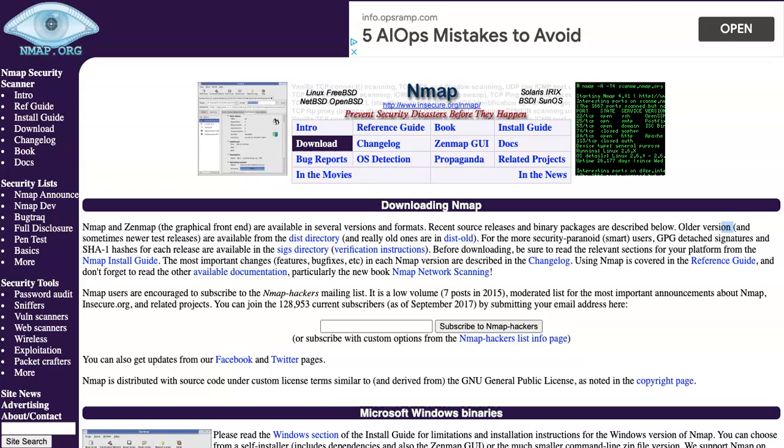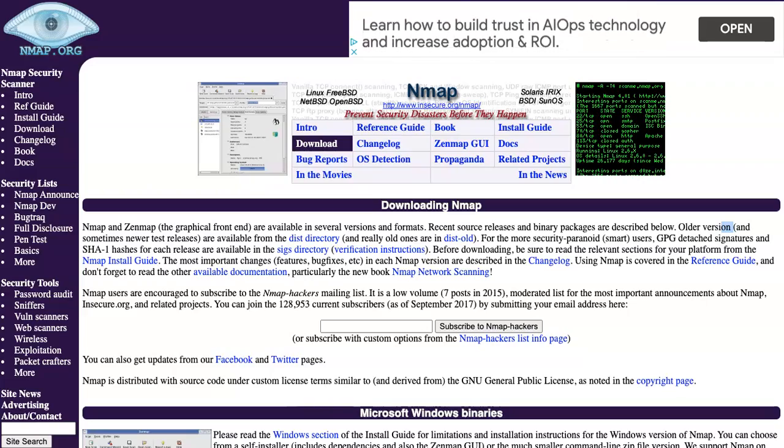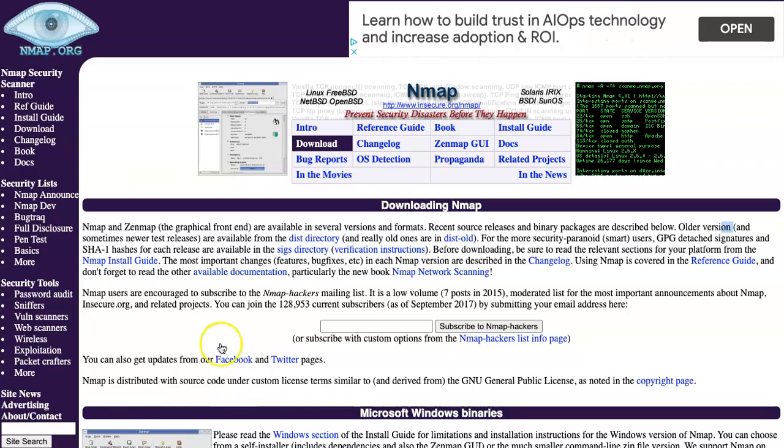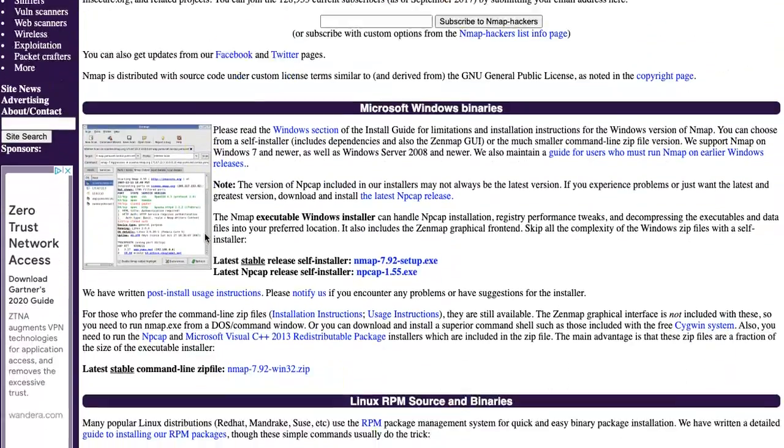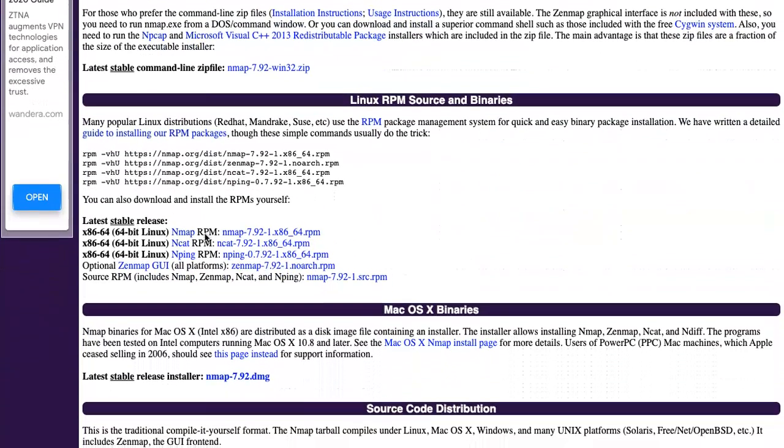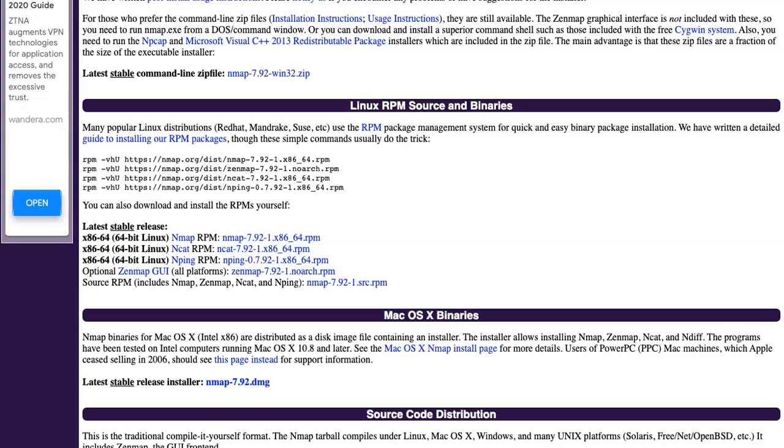So the first thing we want to do is navigate to nmap.org/download.html. That's going to be our URL where we can find all of the downloads for Nmap. You're going to find in there your Windows, you're also going to find Mac and, of course, Linux. What we're going to do first is download the installer, and we're going to grab that installer.